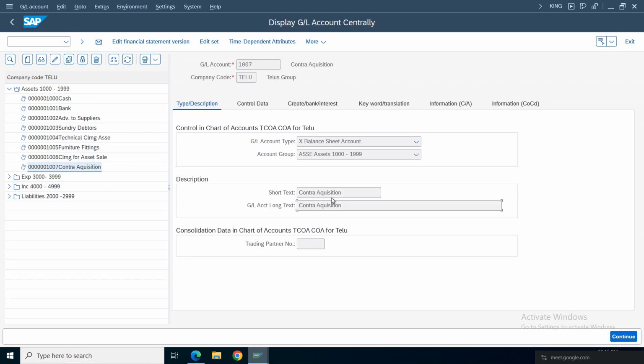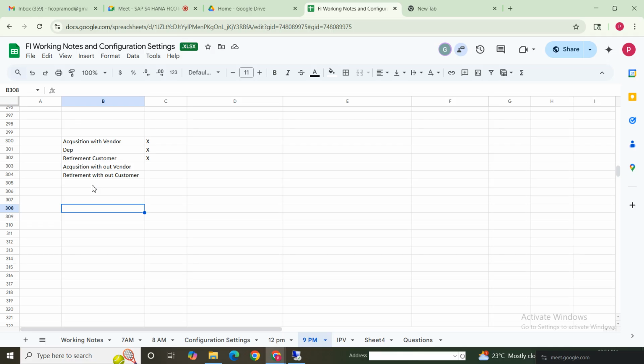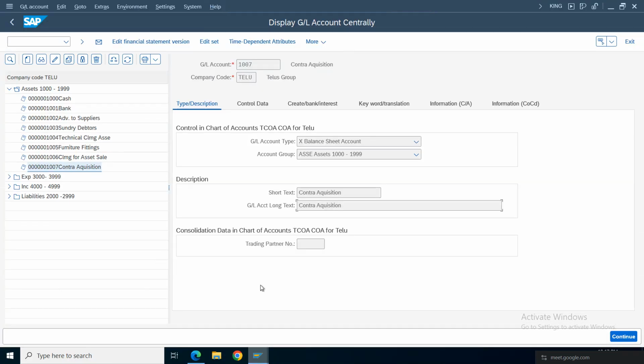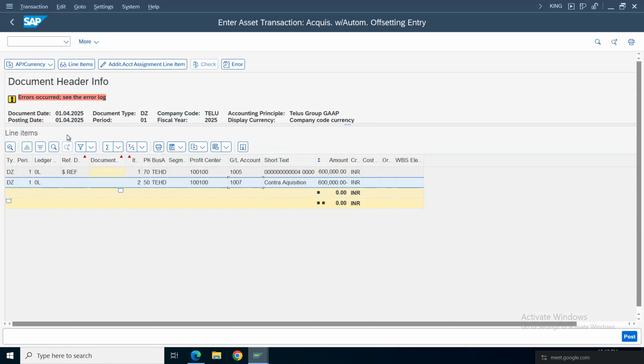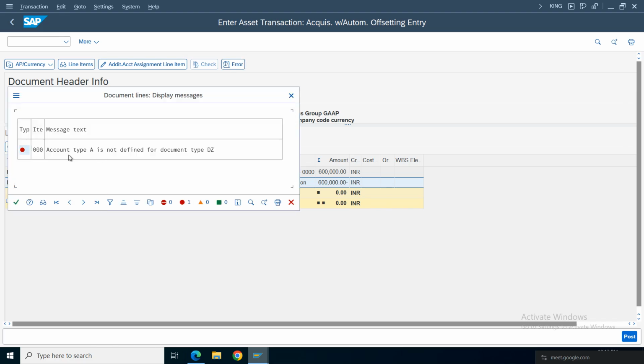Okay. Control data. Contra acquisition account. We already saw this scenario also, right? Okay, and so come back to the error. We had seen some error while simulating the transaction. Click on error: Account type A is not defined for document type DZ.